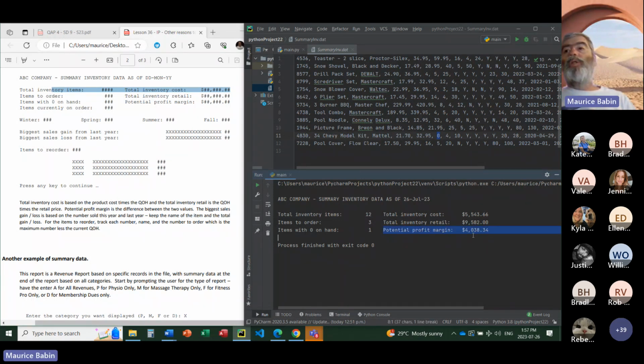And then my potential profit margin is just the difference between these two. So if I sold everything that I have right now, this is how much profit I would make, or profit margin. All right, so that's after cost.